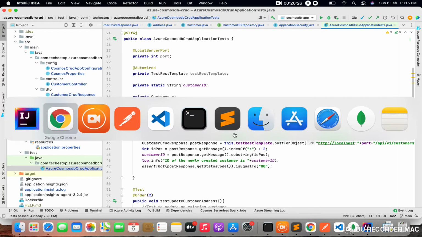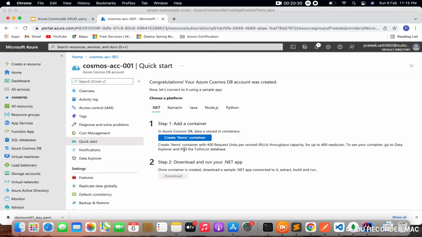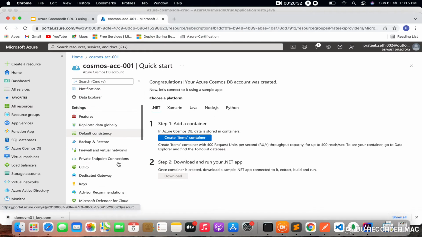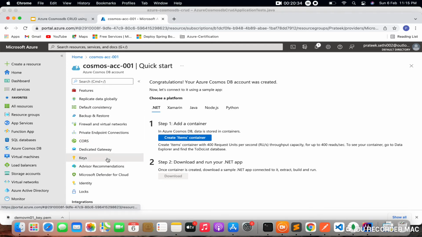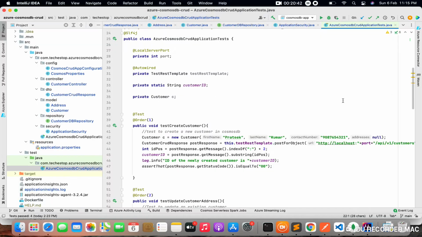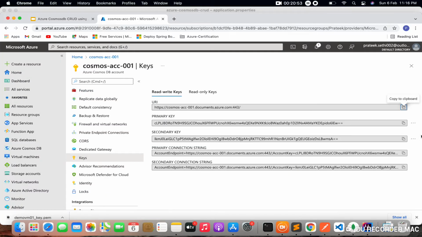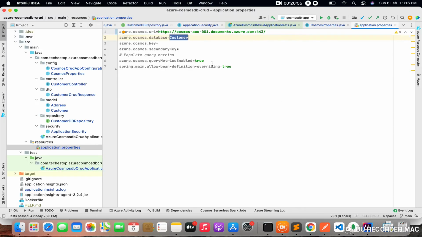In the first part of the video, we created Cosmos DB. So let's move to the keys part of it. This is the URI. Let me copy it and paste it in the application properties file, which is your URI. Database, we'll keep it as customer, and then we'll copy the primary key.